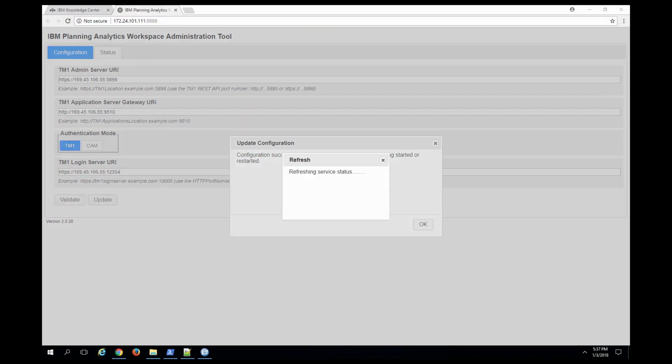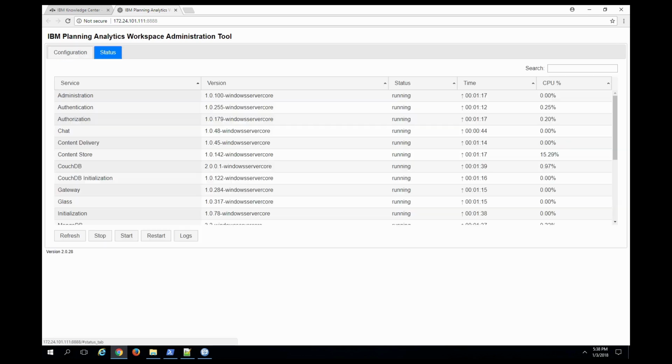Here's my second window, just appeared, refreshing service status. Once the services are updated and started with the settings that we have applied, this window is going to close by itself, and then we can check our status page afterwards. Okay, the second pop-up is gone now. We can hit OK and then go check our status page. As you can see, all our services for Planning Analytics Workspace are now installed and they're starting.